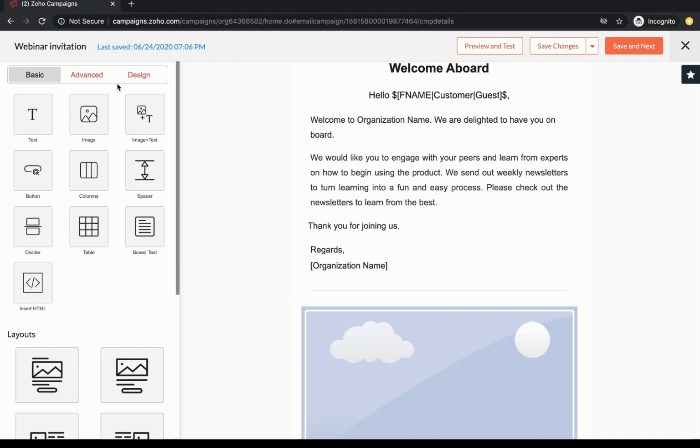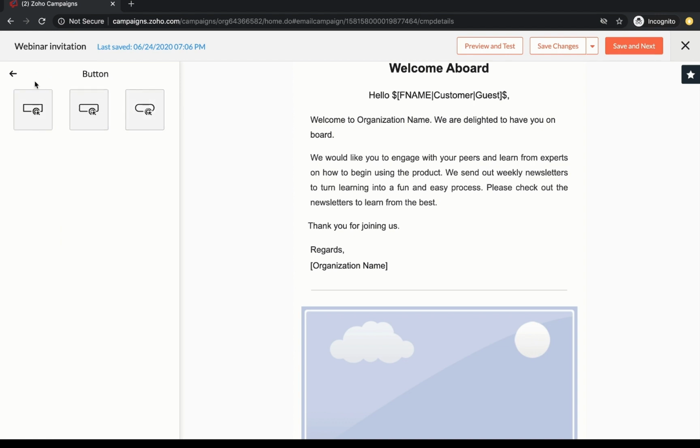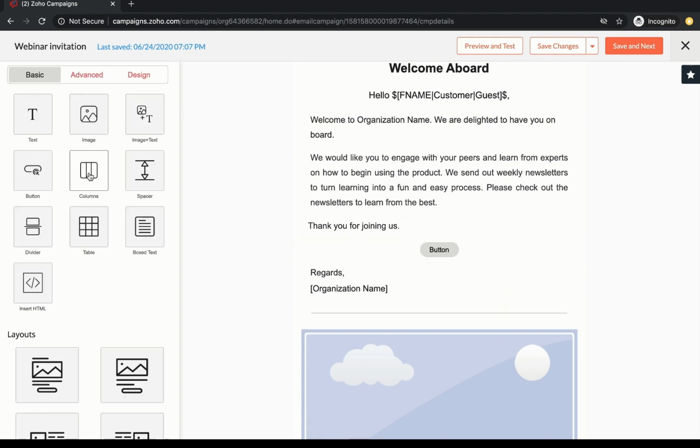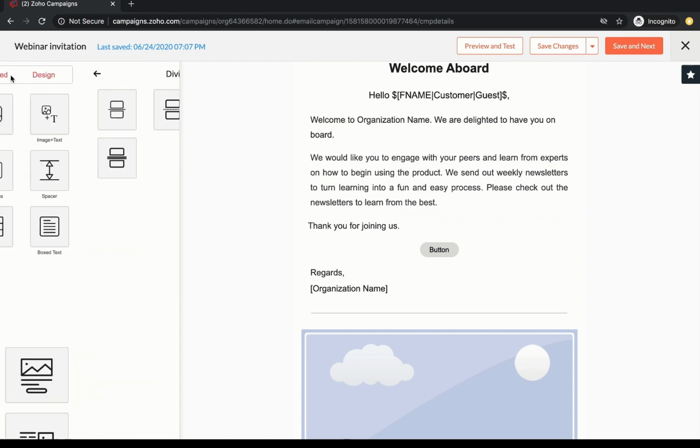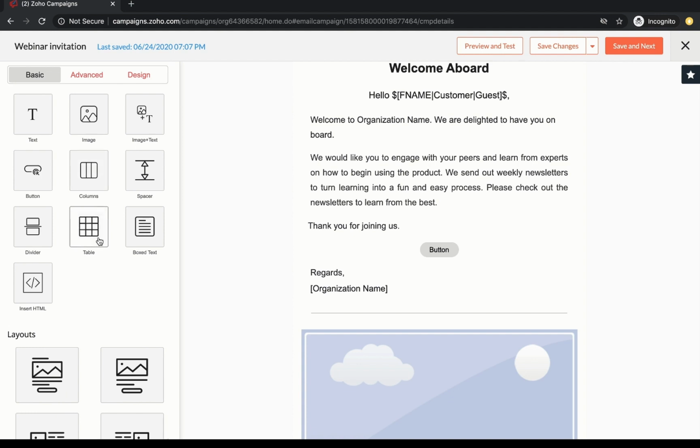And the other option here is image plus text, and if you want call to action buttons, you can choose the type of call to action button that you want in your email, and play around with the color and font of the button as well. If you want your content in columns, you can choose the column option, or if you want to give spacing between two components, you can choose the spacing element. And if you want to put a divider line between two components, you can choose the divider option. And we have table options, box text options, etc.